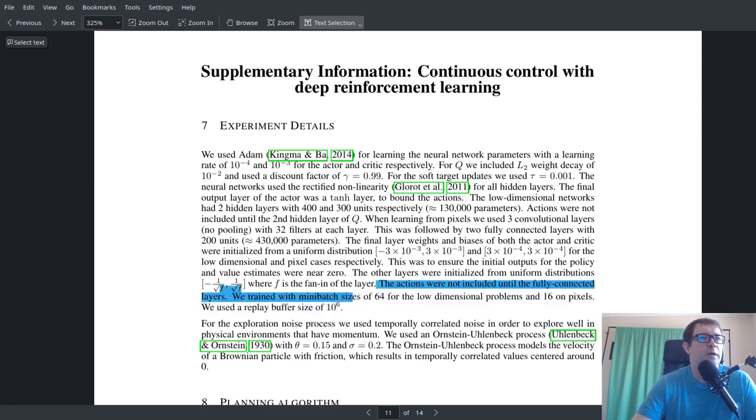The actions were not included until the fully connected layers. That's for the convolutional case. So here, right now, I'm experiencing some confusion reading this. It says the other layers were initialized from uniform distributions related to the fan-in. The actions were not included until the fully connected layers.